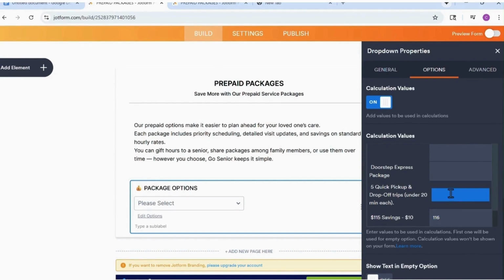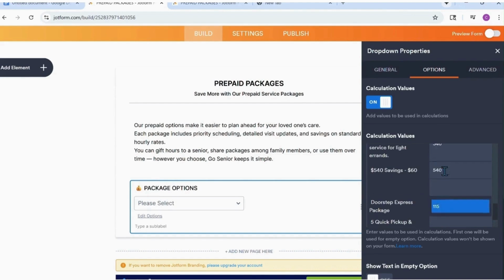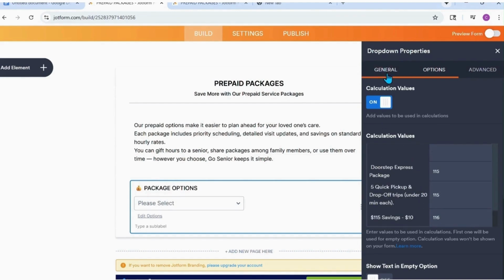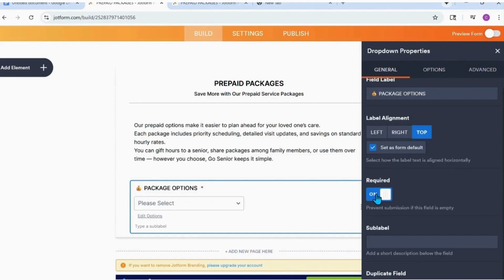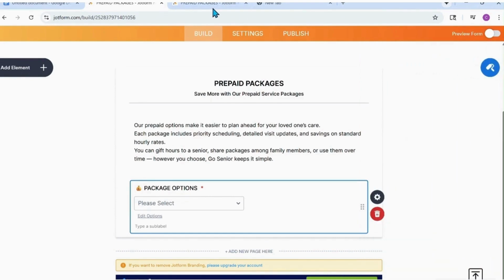$115. All right. So this way, no matter where your client clicks within that group, the price calculates correctly. So you don't have to worry about them wanting a certain package, but because it runs down a little bit, they select the wrong package, or they select on some of the text, but they still get the actual price.